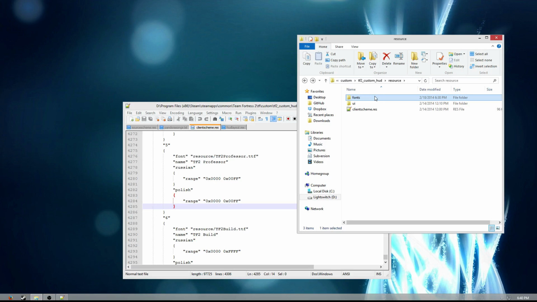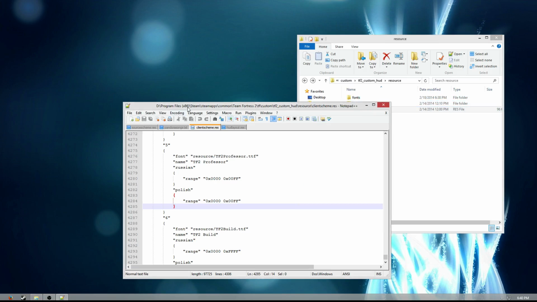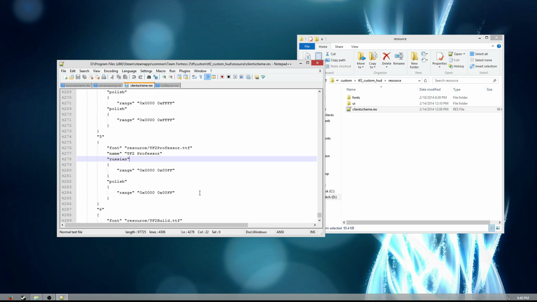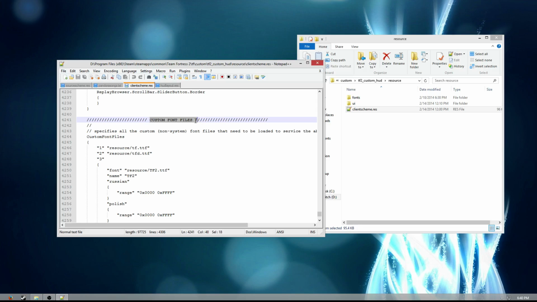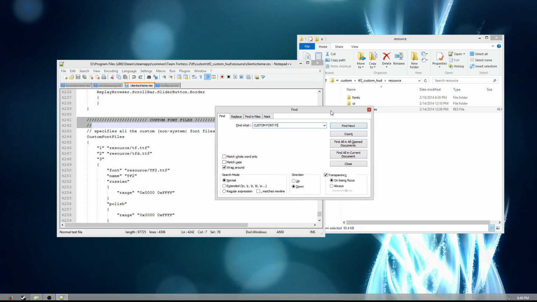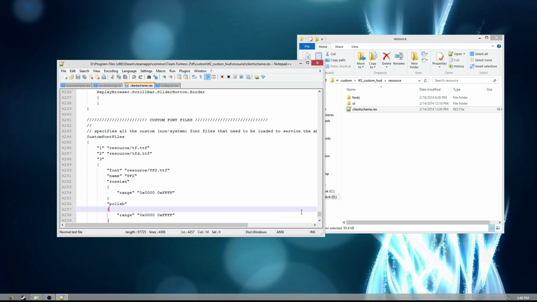But for right now, we're just going to install our font, create a font definition for it, and prove to the world that it works. So without further ado, let's go back to our ClientScheme file. The first thing you need to do when installing a custom font into your HUD is scroll down to the bottom, because like I said earlier, this is where all of the custom font files are defined. If you want to quickly find this, you can open up Control F and type in custom font files, and if you want, add a few slashes, and you'll jump right to this line, which should be at the very end of the file. But if you just want to make sure you're in the right place, you can search for that.